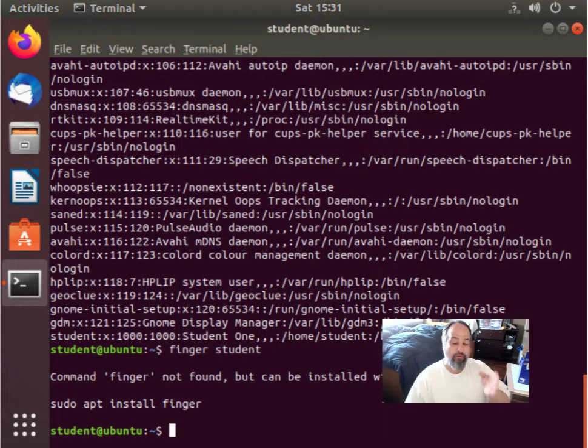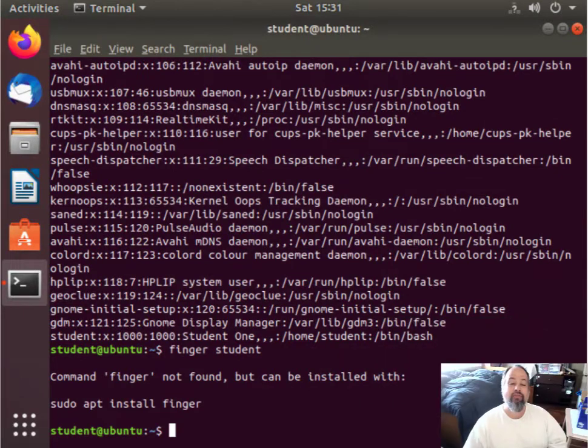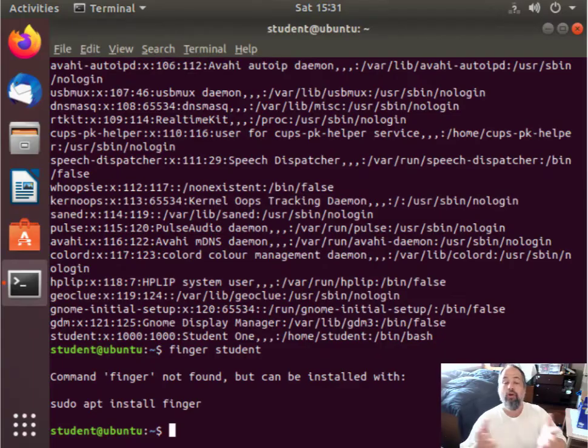After the user description information is the user home directory, right? So /home/student is my home directory. After that is the default shell. So notice two things. One, the student default shell is /bin/bash, which is what we'd expect when we log in. That's what we get.